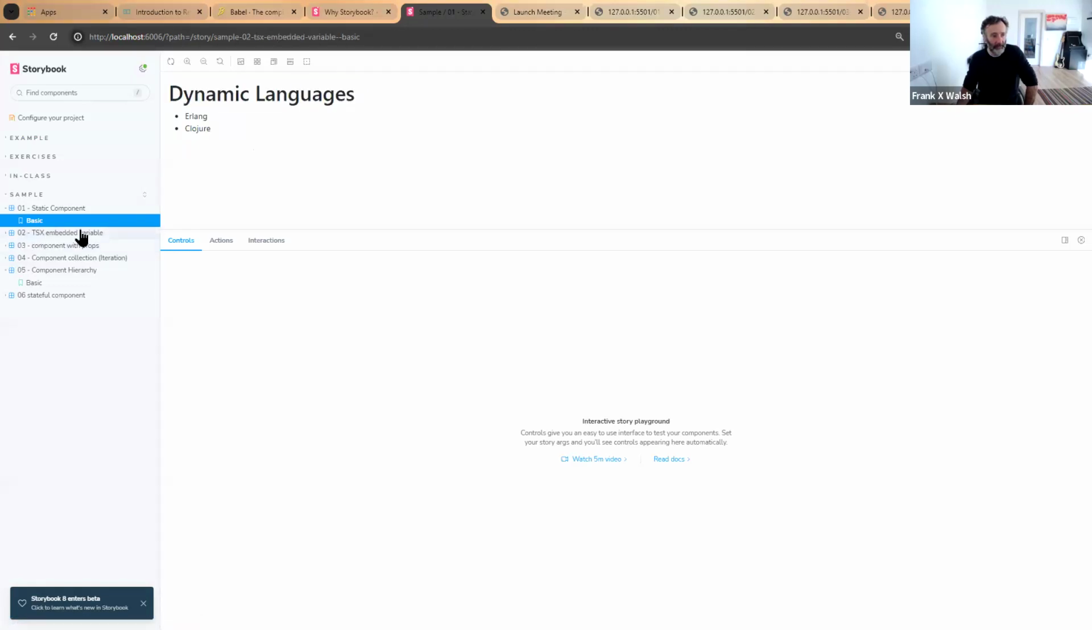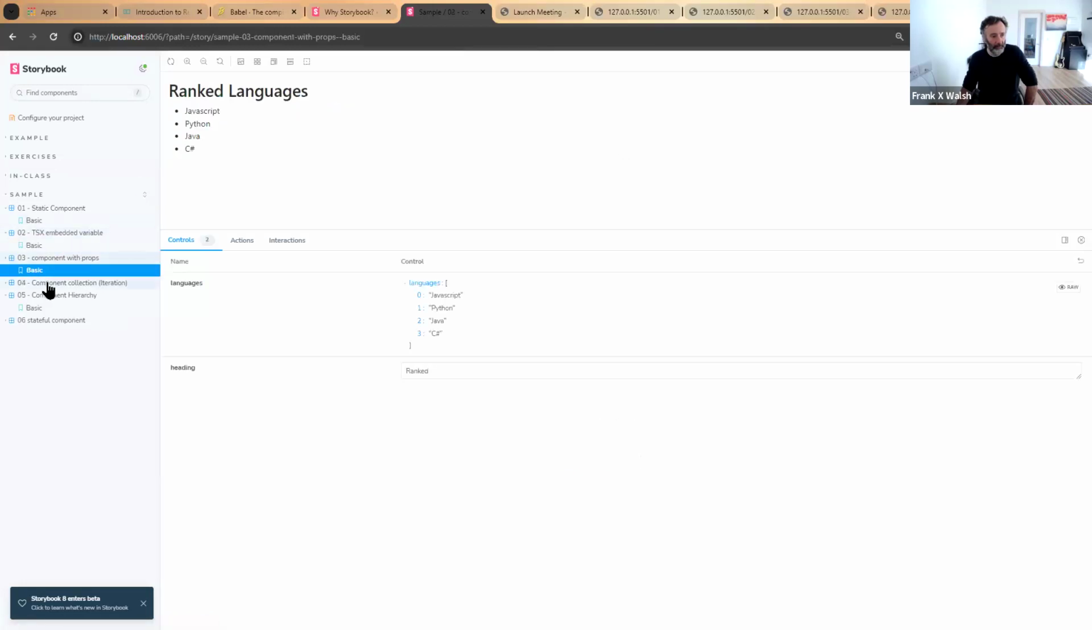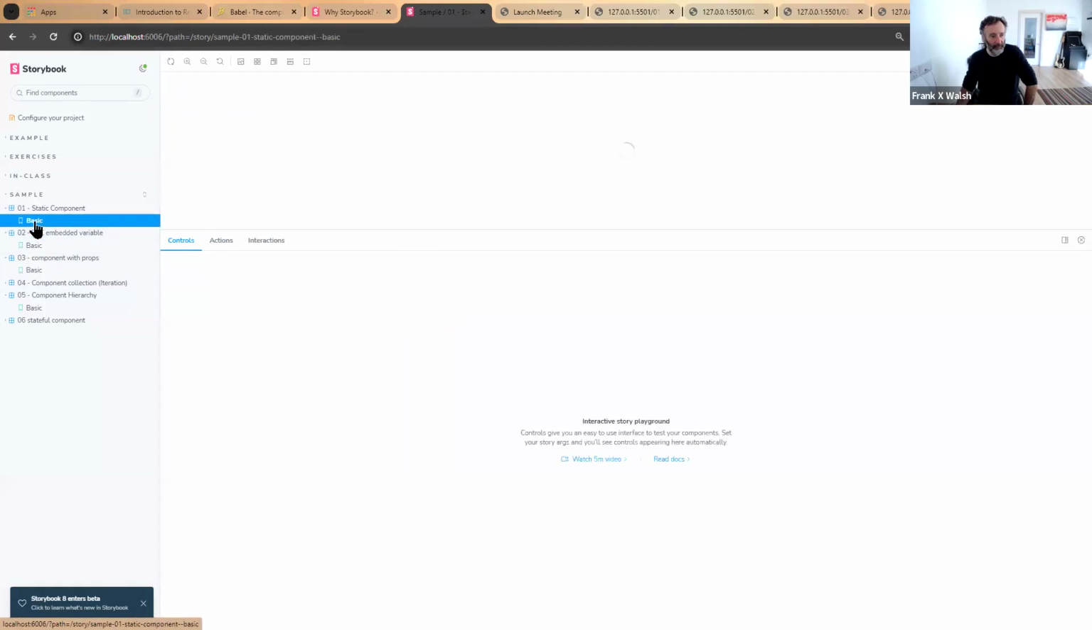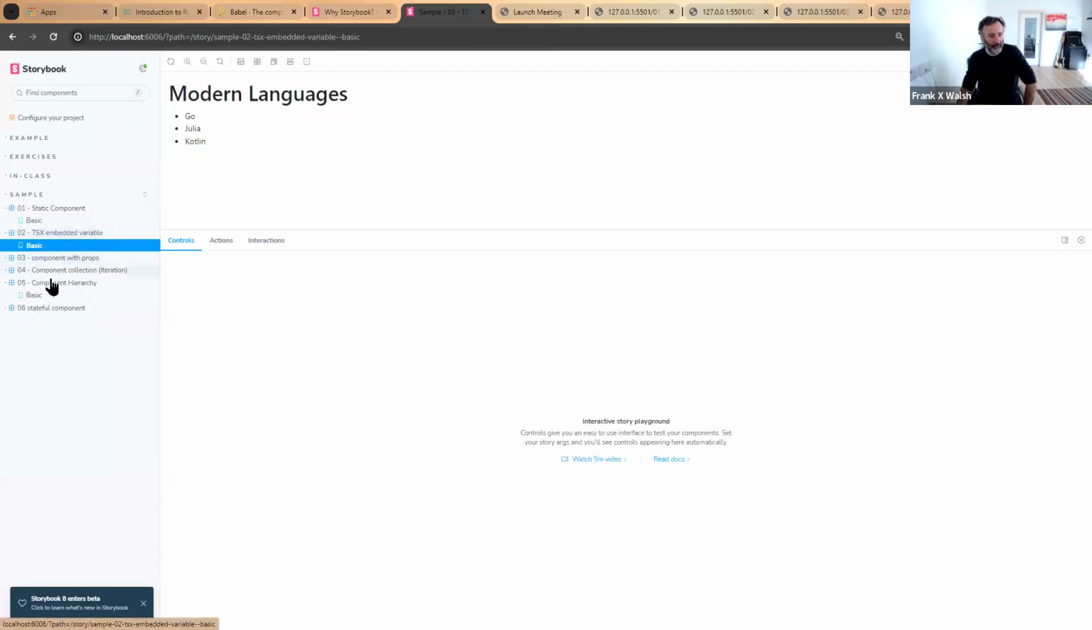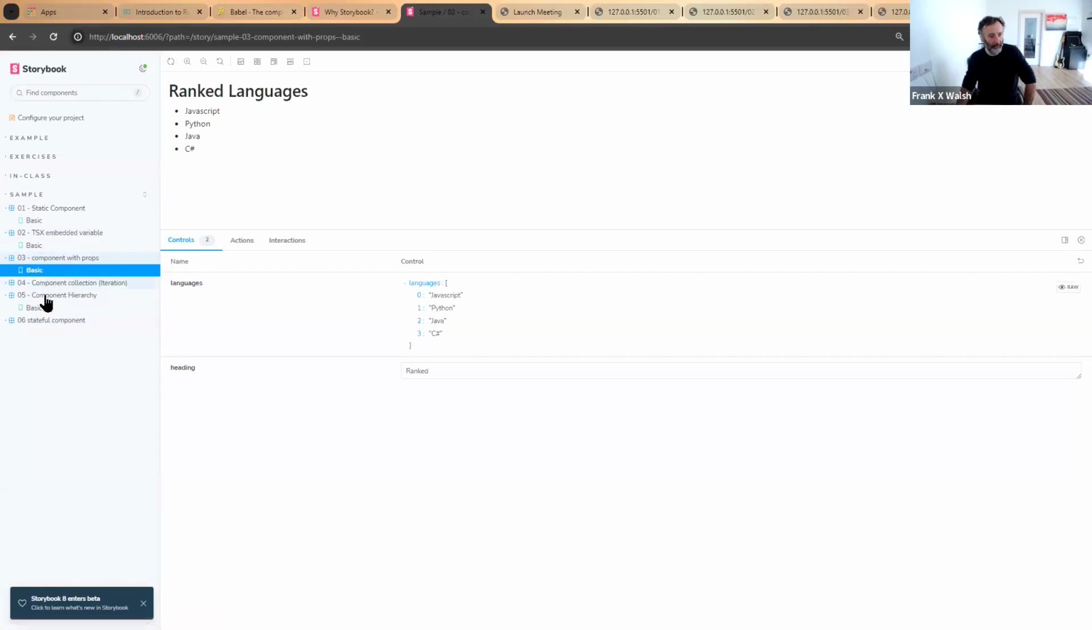Similarly, if I select this component here, this is how this component will look. It's a good way to test them. Down the bottom here, I have controls. These are the component arguments, the kind of data I'm passing to a component. For the basic components there's nothing here, but further down I have different controls, for instance languages, the name, and the heading.